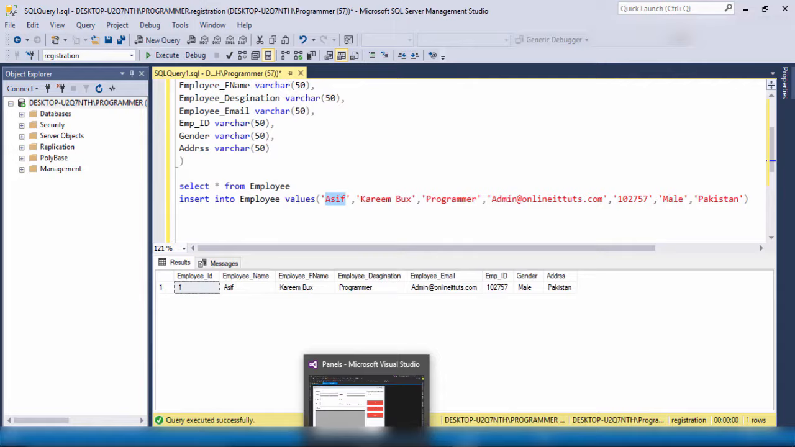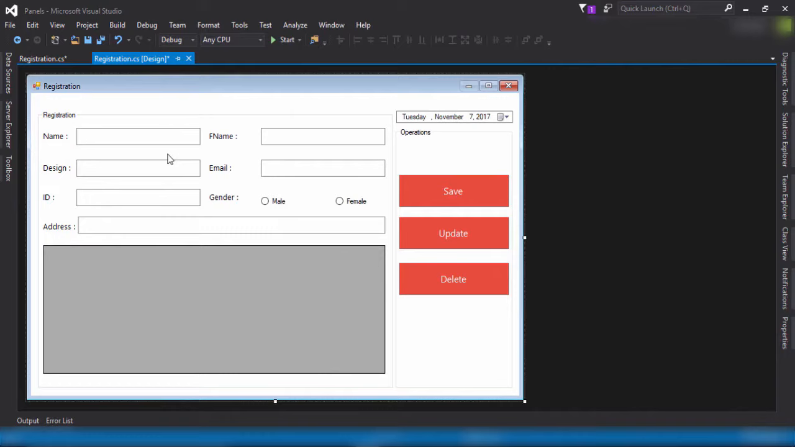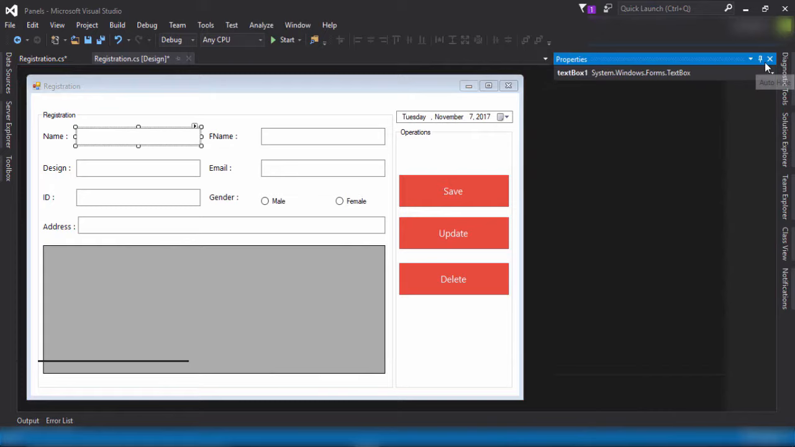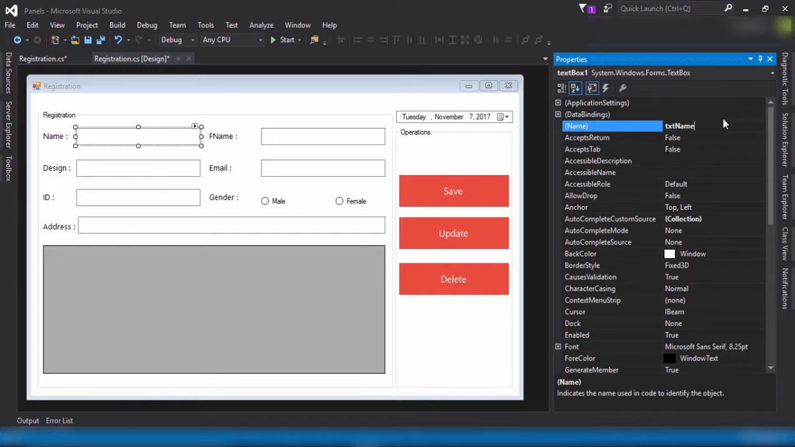In the previous lecture we made this form. Now I select each text box and change the programming name. I use txtName and I change the second text box name to txtFName, txtDesignation, and txtEmail. You can write any name as you like, but I just write readable names: txtId, txtGender.